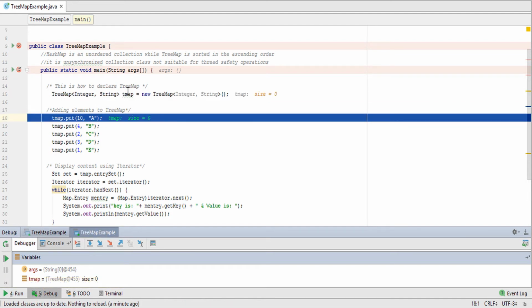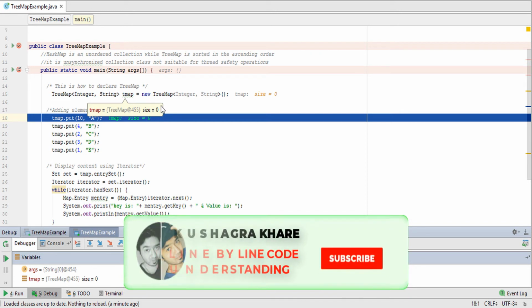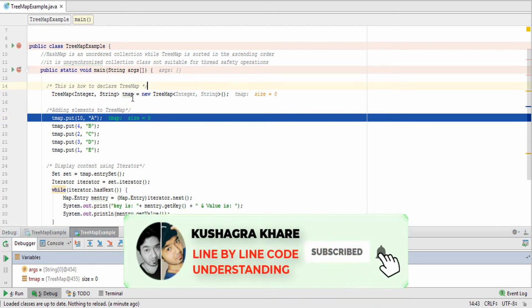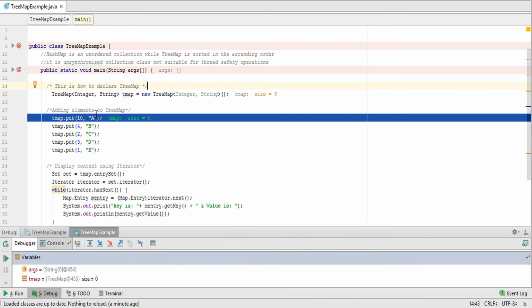So the TreeMap has been created with size 0, as no value has been inserted into this TreeMap yet. Okay, so let's insert the first value with the help of this line, the object dot put(key, value). With the help of this line we give the input, we store the values in the TreeMap with the help of put.